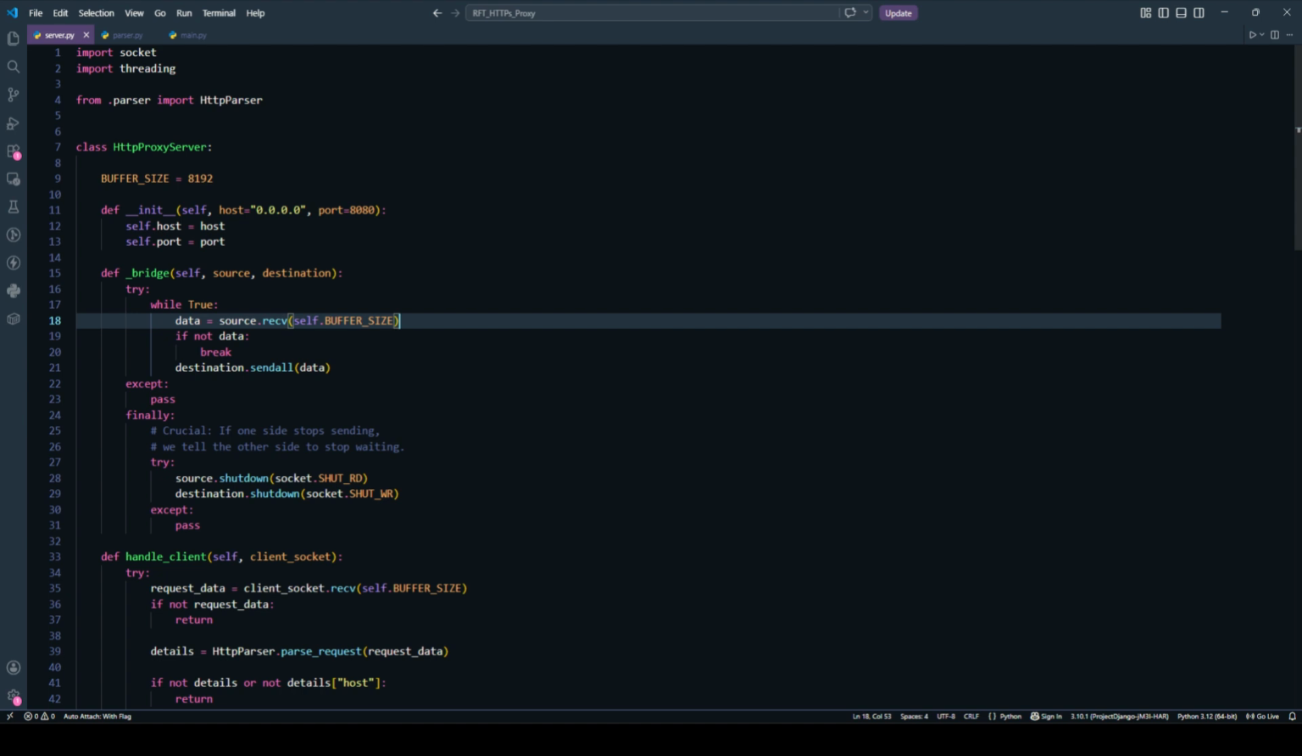Similarly, it goes for the other thread as well. If the server sends an empty byte string, then we go out of this loop. And then we similarly inform the server that we are not going to accept any additional data. And at the same time, we inform the client that we are no longer going to send any additional data to you. So that's how the two threads complete. And then we are going to close both the remote socket and the client socket.